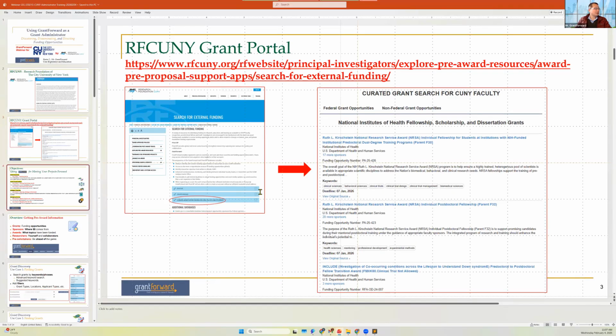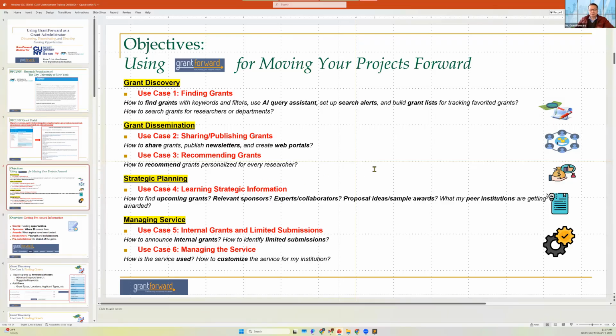Okay, good. So now let's dive into our discussion today, our demo today. I like to show GrantForward by demonstrating specific use cases that you as a grant administrator, as a research development officer, will find. These common capabilities may be useful for helping you in your grant related responsibility. So we talk about how to discover grants.